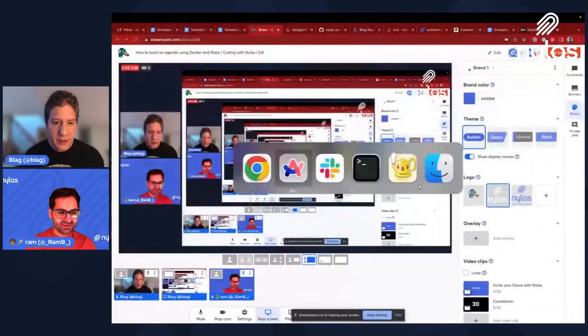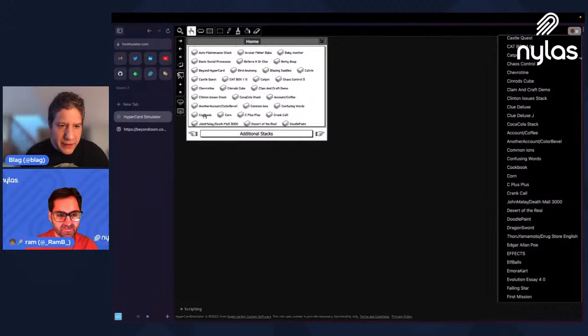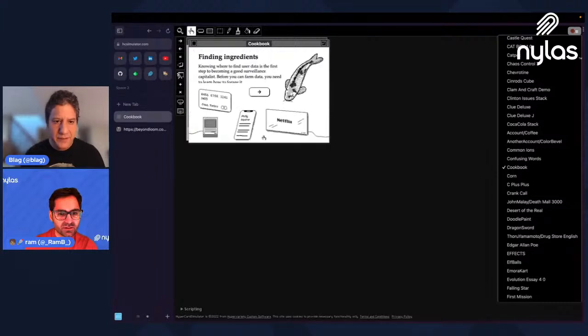Okay. So let me share my screen so we can see it. Actually, I found a simulator of HyperCard. So when you open it, it was something like this. You can see the old Macintosh graphics, all black and white, kind of pixelated. And then you could choose, for example, this one looks interesting, this cookbook. So we open it, and we can see start. And you can see it's kind of like a slide.